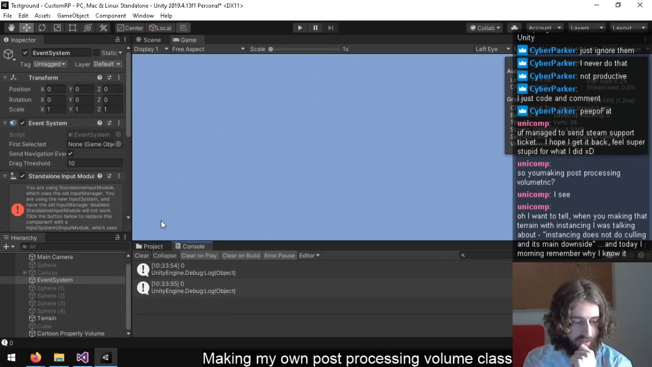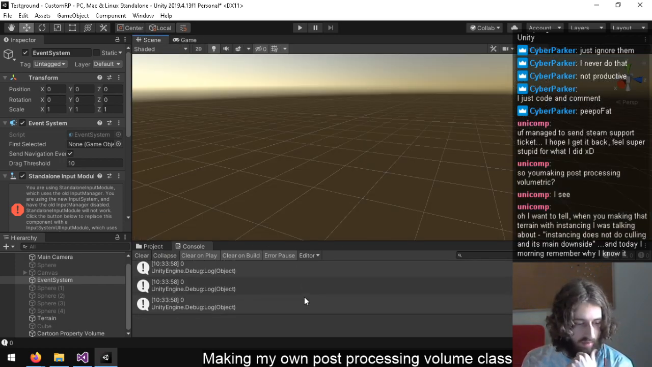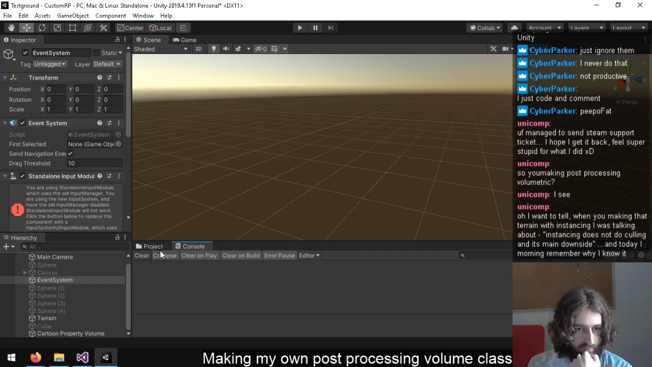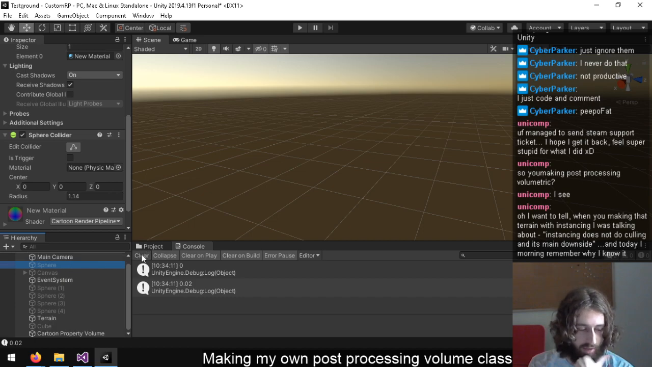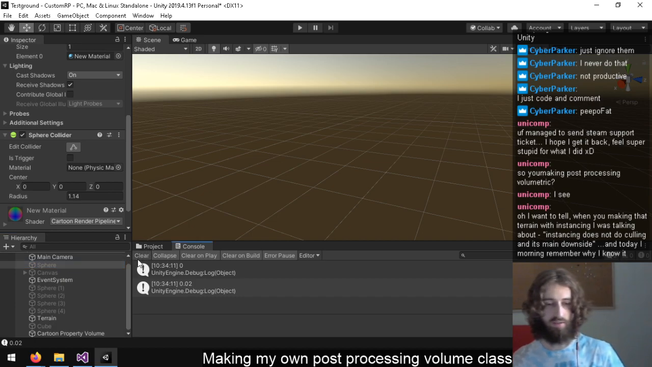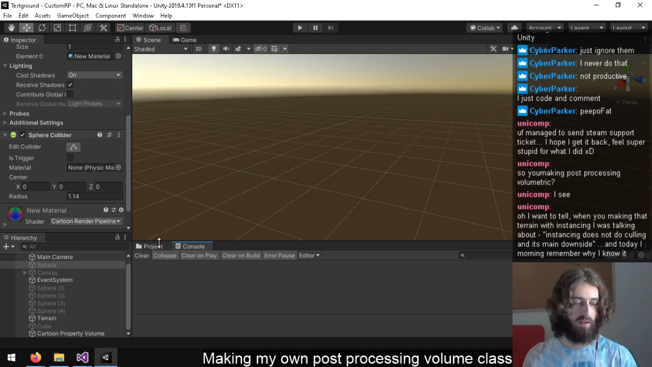I want to tell you, when you're making that terrain with the instancing I was talking about, instancing does not do culling, its main downside. This morning I remembered why I know it. I feel like that's actually an unknown thing. A lot of people don't know that instancing hurts culling.